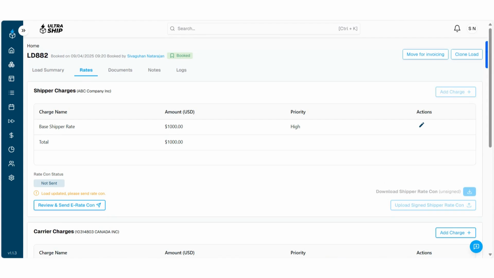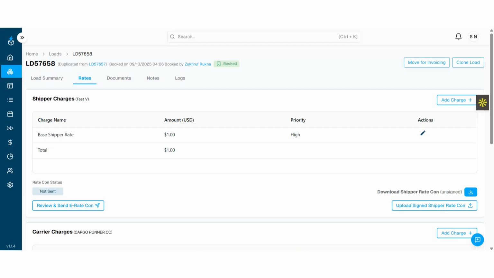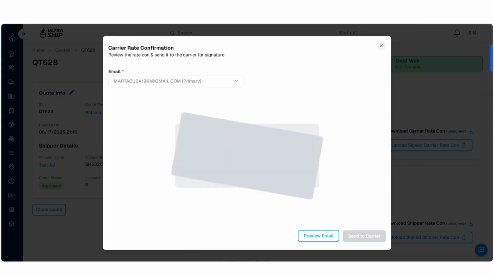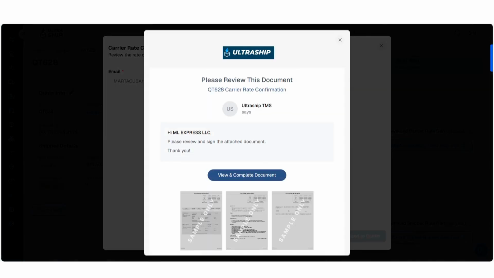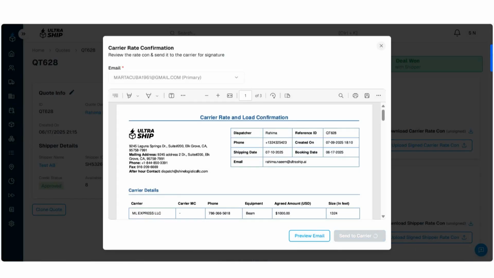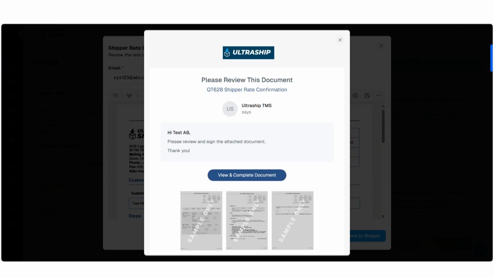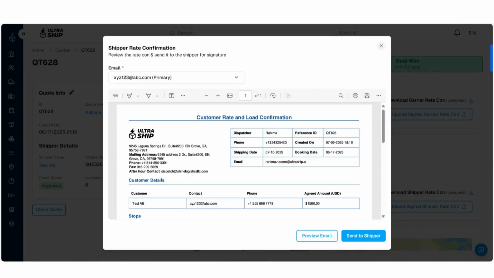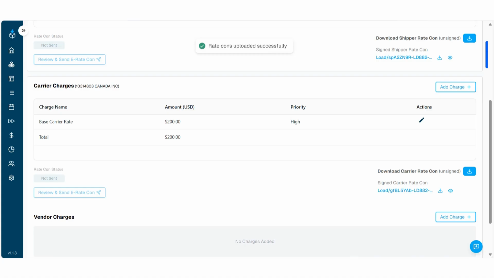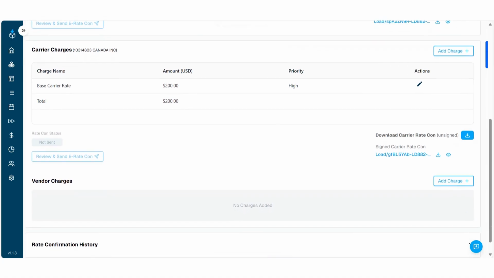But there's more. UltraShip also offers a revolutionary e-rate con feature. With this, you can send rate confirmations directly to shippers or carriers via email. They can sign electronically, and once submitted, the signed rate confirmation is automatically uploaded to UltraShip. You'll also receive an instant email notification, making the process seamless and paperless. And that's how easy and efficient it is to create a load in UltraShip.